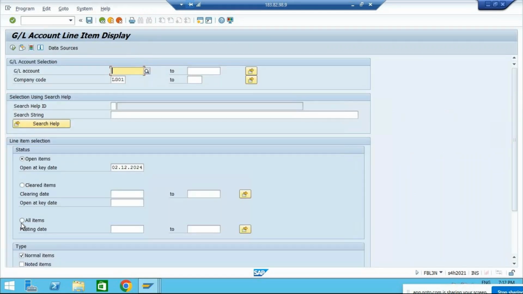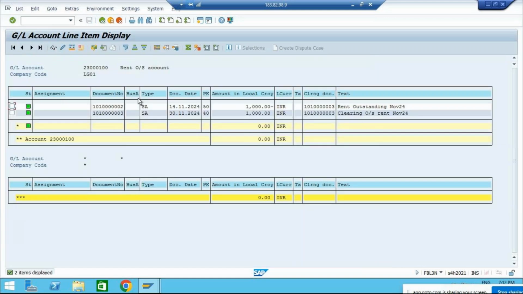Select cleared items. Whenever you select cleared items, you need to provide the date range also. So provide that date range from when it was cleared, second date, right? Let us select from 1st December 2024 to 2nd December 2024. Okay, cleared items, only one account will check that. You see that with that date criteria, rent outstanding account has now become a green bulb, which is clear. 1000 is what we entered.